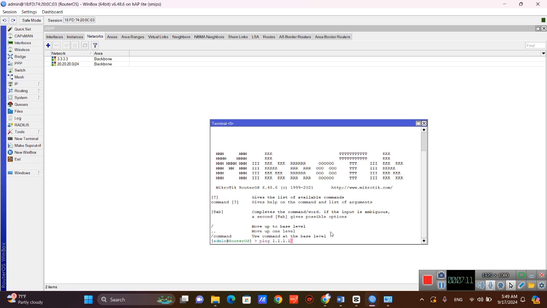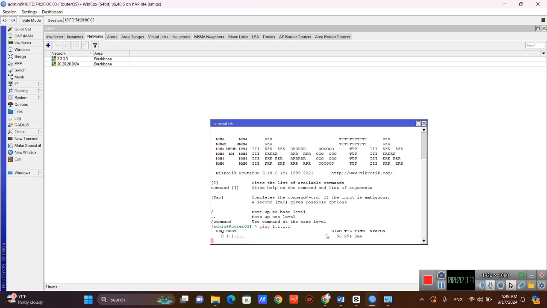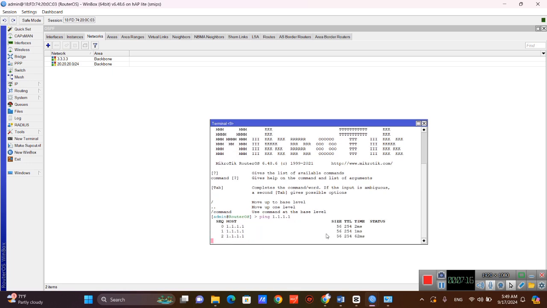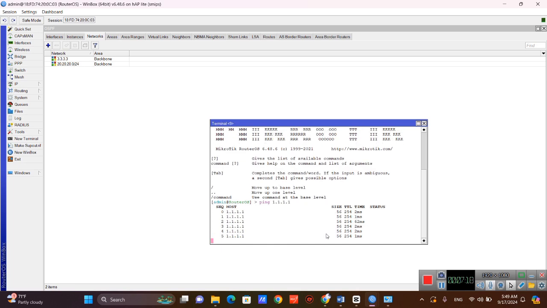And the last thing, we have to check if the config is right by pinging the other router. Okay, I think that's all for me.